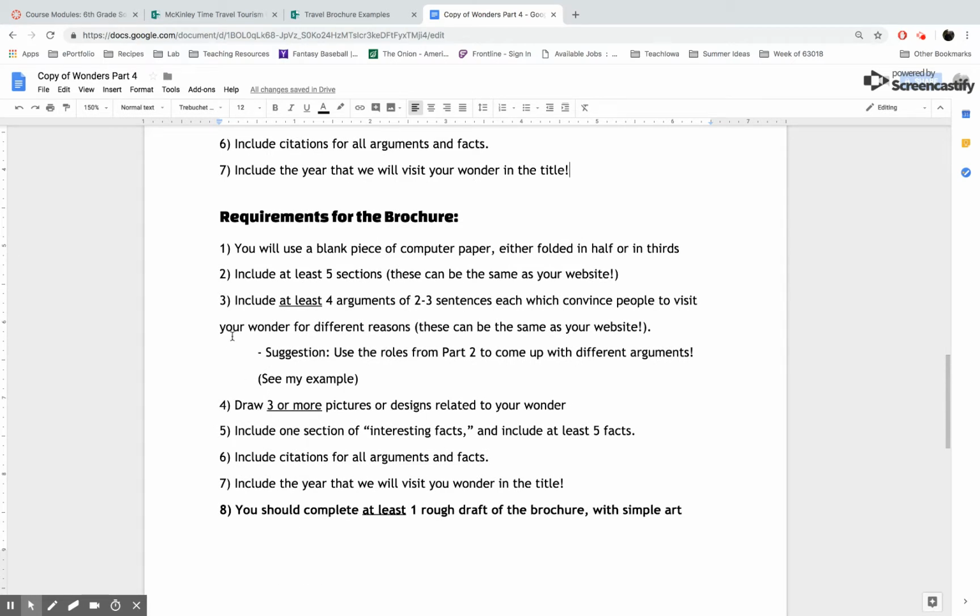Two differences here. The arguments and facts and headings are all the same, but you will need to put this on a blank piece of computer paper, and you're either going to fold that in half or fold that into thirds. And I'll show you some examples of that here in just a minute. The reason for that is that we want to make copies of your brochure that will be put out next to your models. So as people are looking at your models when they're on display, there will also be paper copies of the brochure for them to look at.